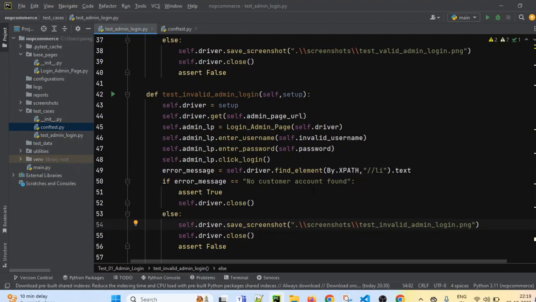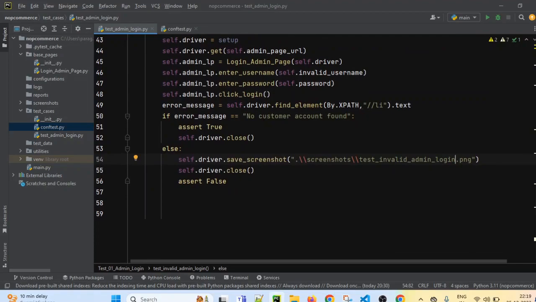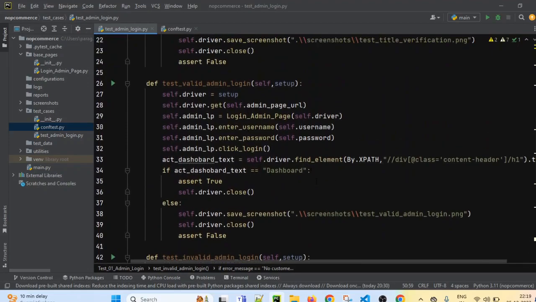Now I want to fail the test cases intentionally. I will fail both these test cases. Test invalid admin login also I want to fail. So here instead of this text message, I will add some random characters, let's say 8899. So it will not match. It will fail the test case. Also for the second test case, again, instead of D, I will just add P. Let's execute this file now.